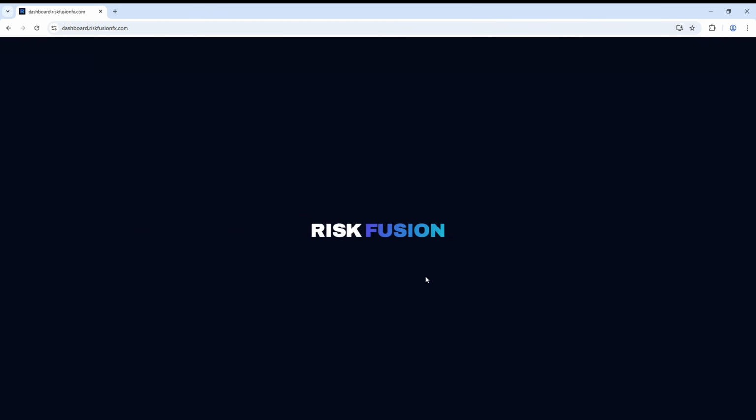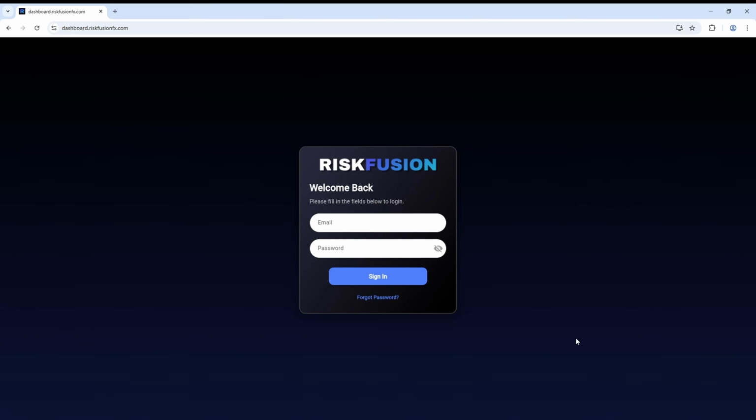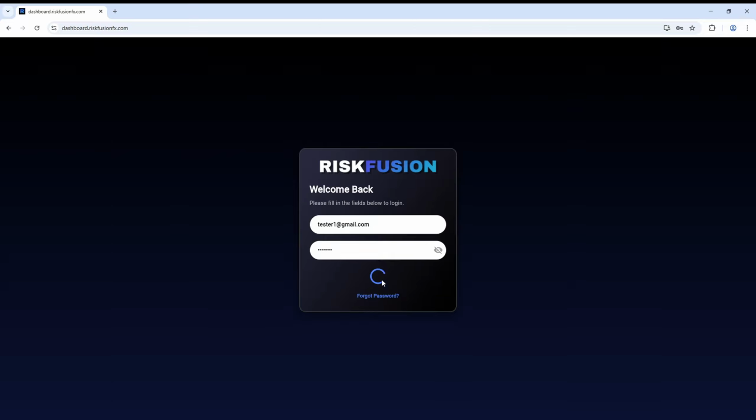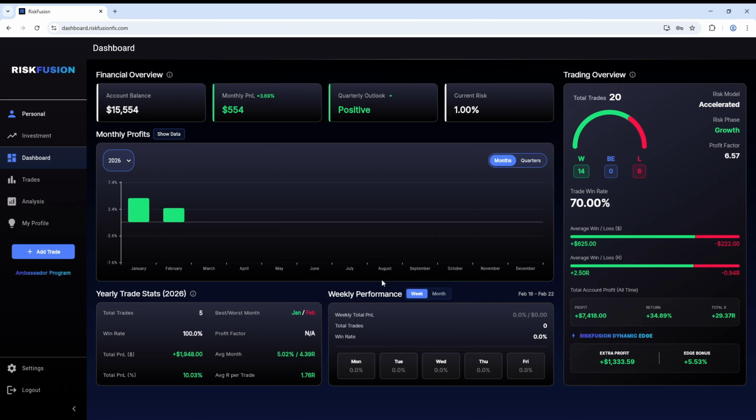Let this load up and then you will see the login page. So of course, once you've actually activated your account, you've paid, you can then log into your account. So let's just log in now. And then you can simply click on the sign in button. And then there you go, you now have access to your account.